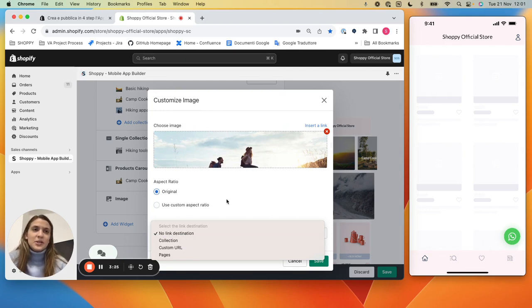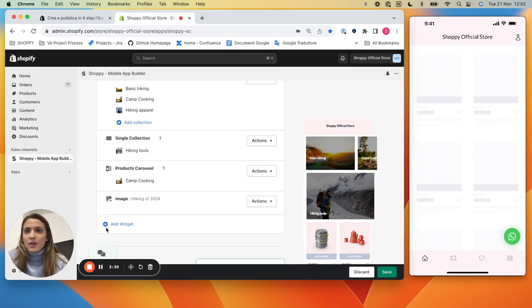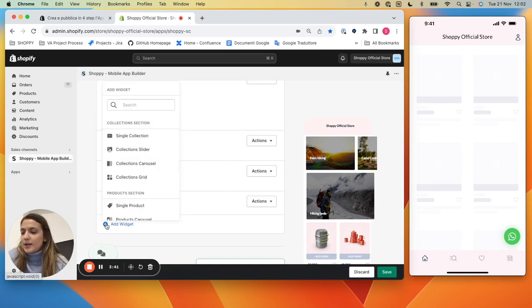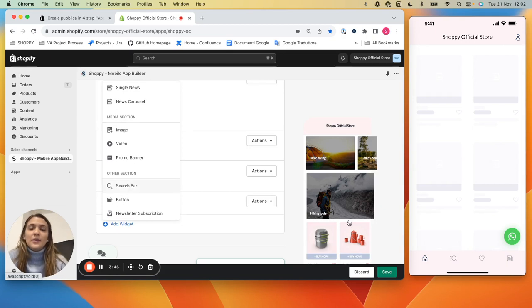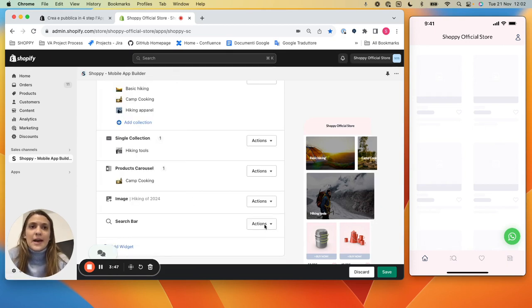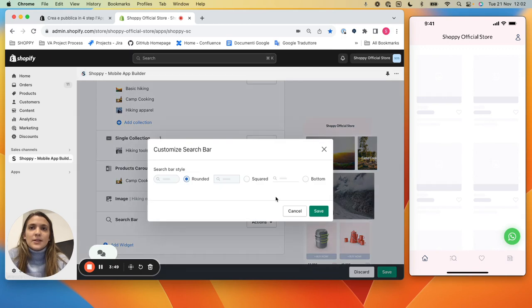So when a user sees this image, they can be taken to one of your collections, a custom URL like your website, or pages, a specific page that you create on your mobile app builder. And then you can click save. So we can add another widget. Let's say we need a search bar. That's pretty important, right? So for users to be able to navigate, let's customize that.